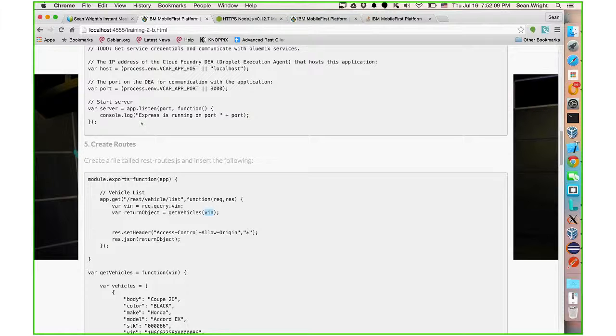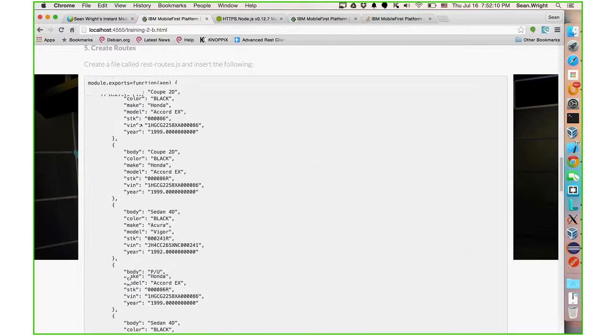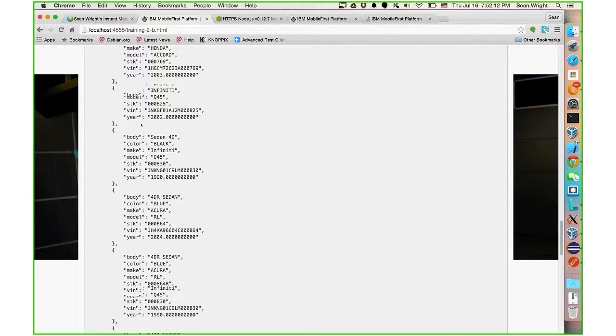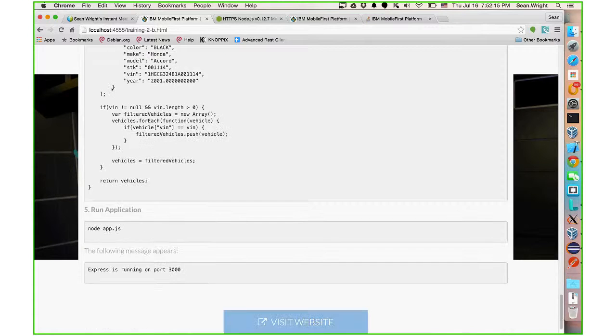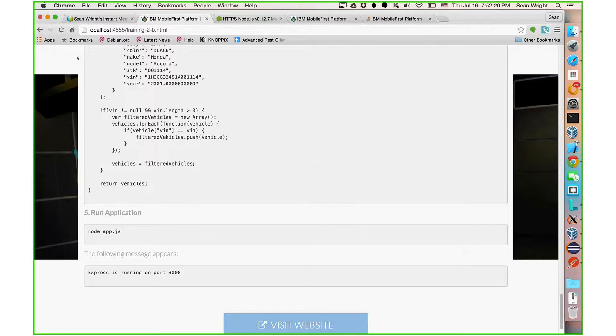And in the getVehicles method, we still have this array that we create, but then at the end I have an if block, and the if block says, as long as the VIN is not null and has some length, we're going to create a new array called filtered vehicles, and we're going to iterate through that, and if the VINs match, we're going to push them onto it, and then we're going to set vehicles equal to the filtered vehicles and then return vehicles. So this little piece of code here is going to be our filter for now.